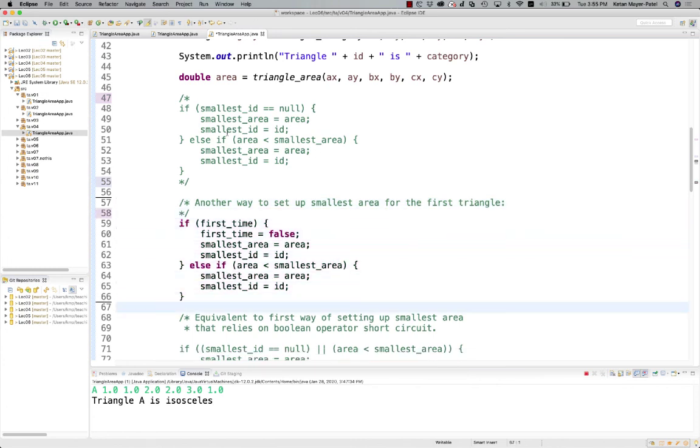Where I explicitly ask, is this my first time? If it is, then, well, it's no longer going to be my first time next time. So go ahead and set that flag to false, and then copy the area and the ID to my tracking variables. And then the next time through, first time will be false. And so then I can check to see whether the area is actually smaller than what I've seen so far, and only update those tracking variables as necessary. Not a huge point here. These are equivalent pieces of code. I'm just kind of showing you two ways to skin that same cat.